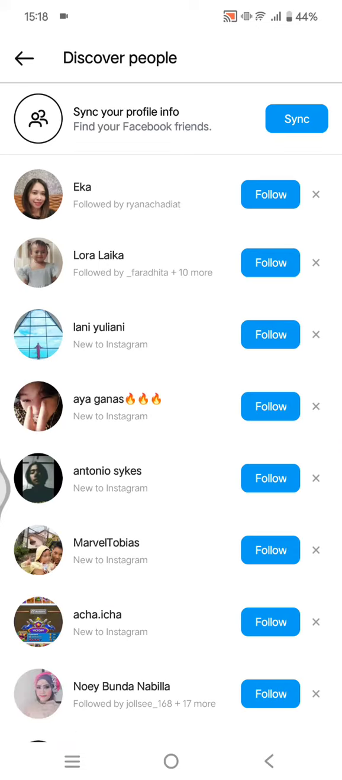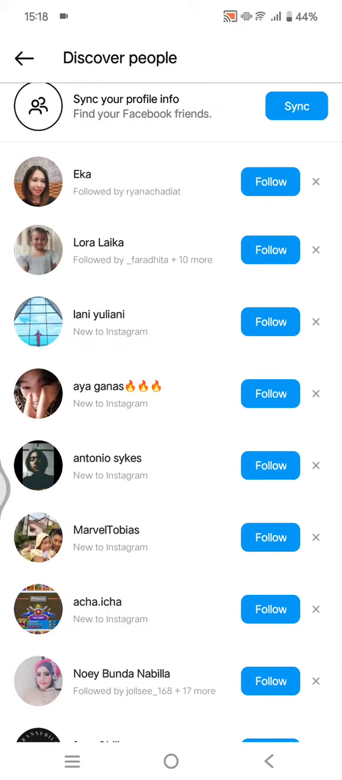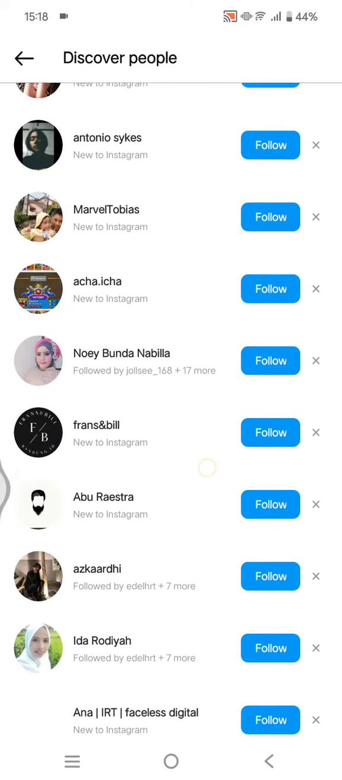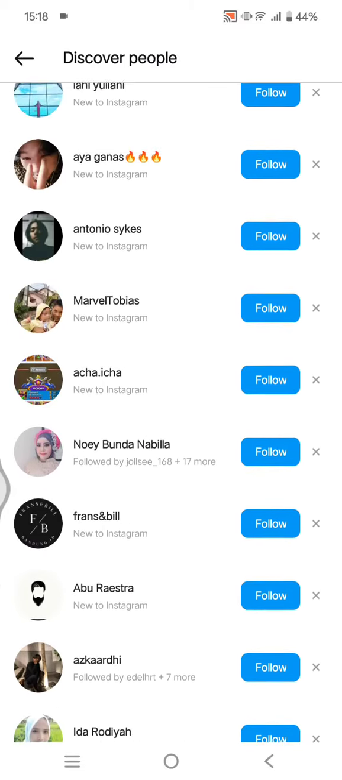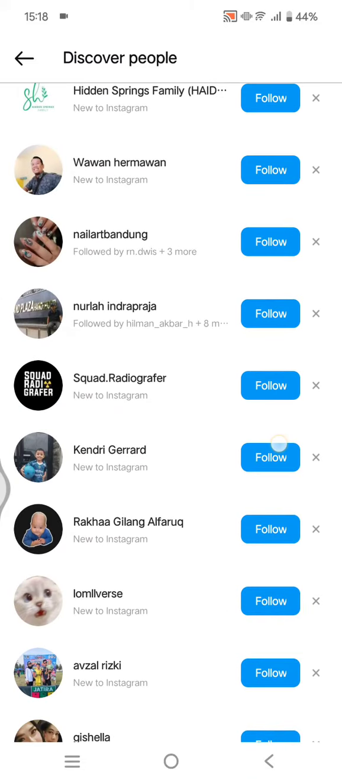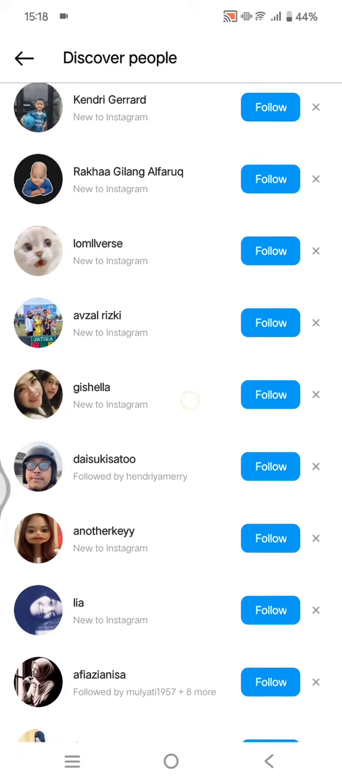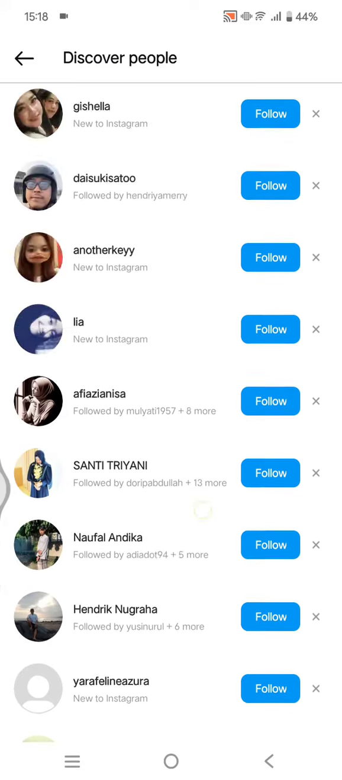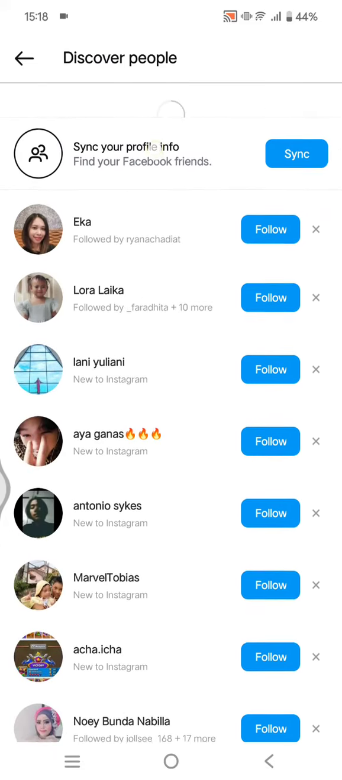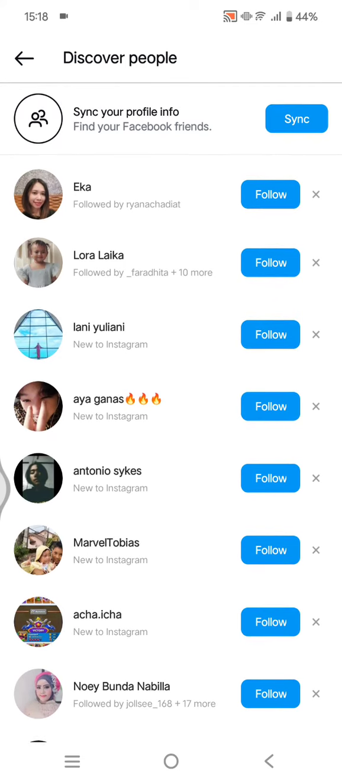You can click on follow contacts again at the top, and here you can see the people on your phone contacts who have Instagram. So if you want to follow someone but don't know their username, you can just find them in here, and you can also connect it to your Facebook, and you can just click on the follow button. Okay, so that's the first way.